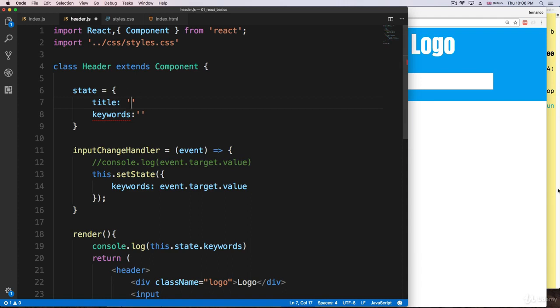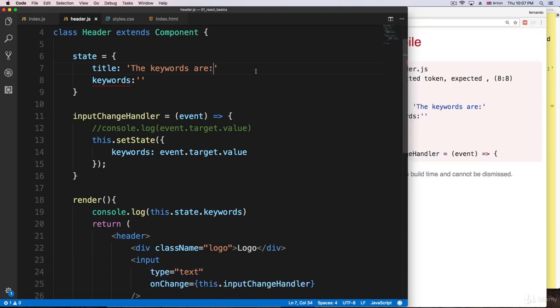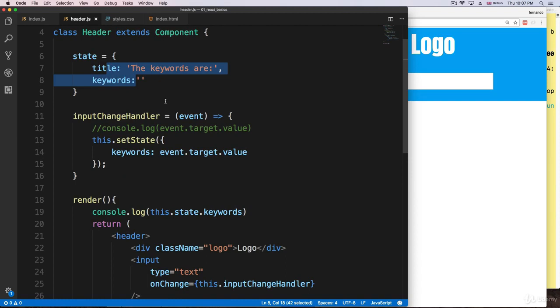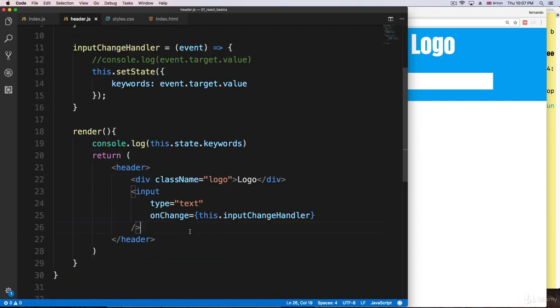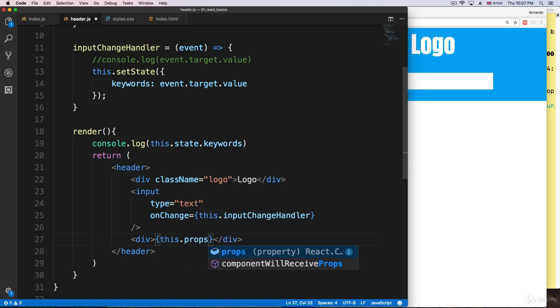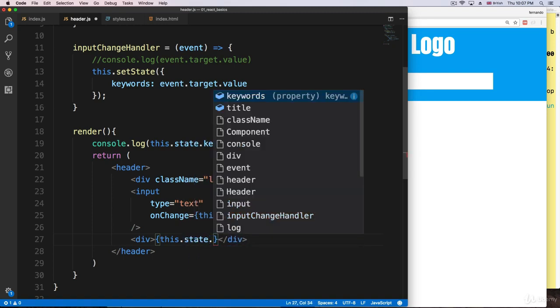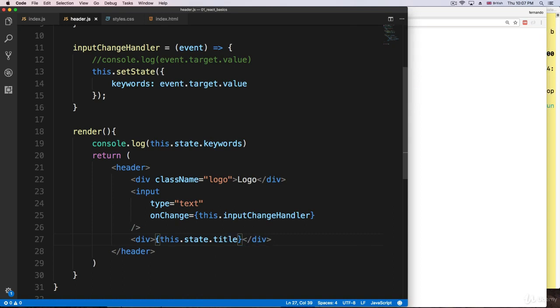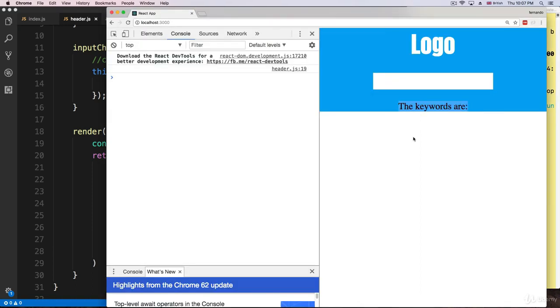Let's say that whenever the application loads, you want to have some content text right here that maybe is going to come from a database. So this title is going to be the keywords, something real dumb. The keywords, colon. Instead of a comma, because this is an object. So instead of creating a div that says the title is whatever, we're going to just call this.state, sorry, not props, this.state and then title, just like that. And this is going to print whatever you have inside the state.